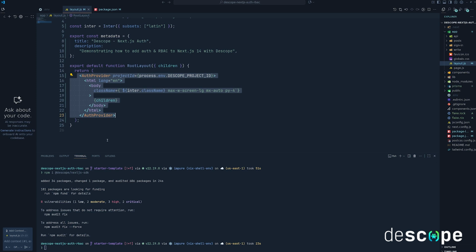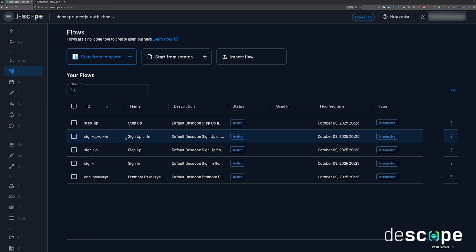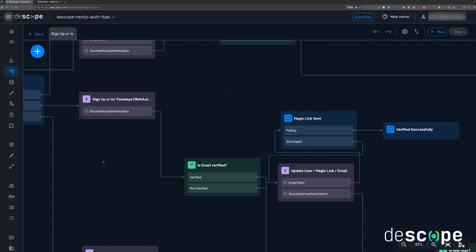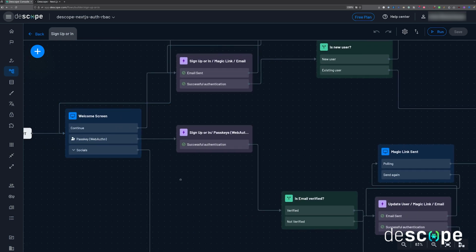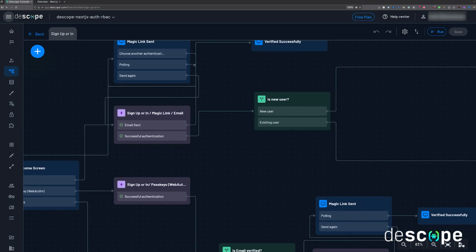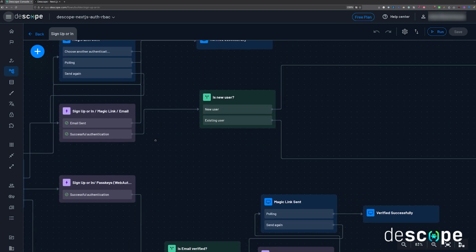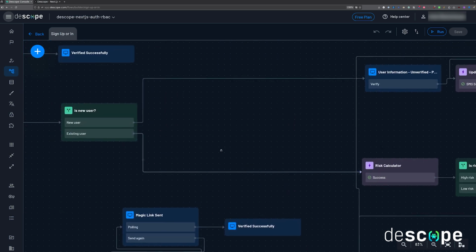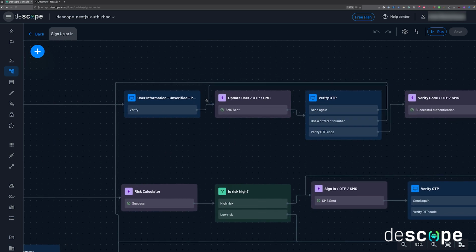I'll use the sign up or in flow that I generated when configuring the project to allow the user to sign into the application. The sign up or in flow presents the user with a welcome screen where they're prompted to provide their email address. Once the user provides the email address and clicks the continue button, a magic link is sent to the email address. Once the user clicks that link, Descope verifies it and the user is authenticated. Then, the flow checks if the user is new or returning. If the user is new, they're prompted to provide additional information, in this case, their name and phone number.